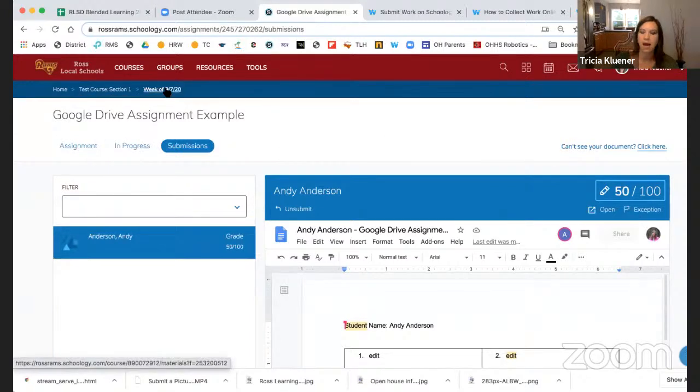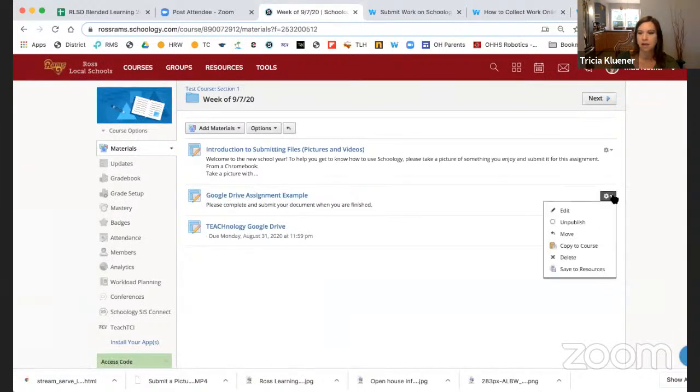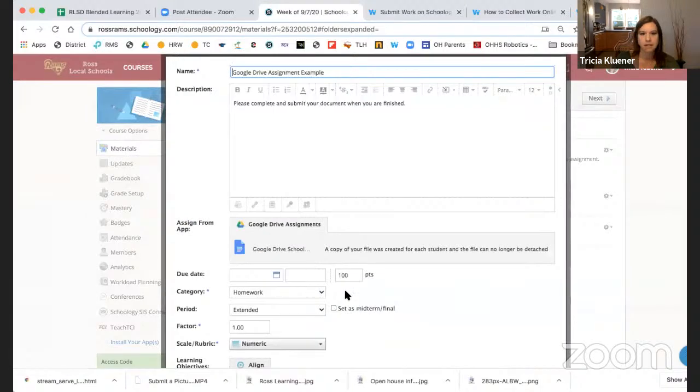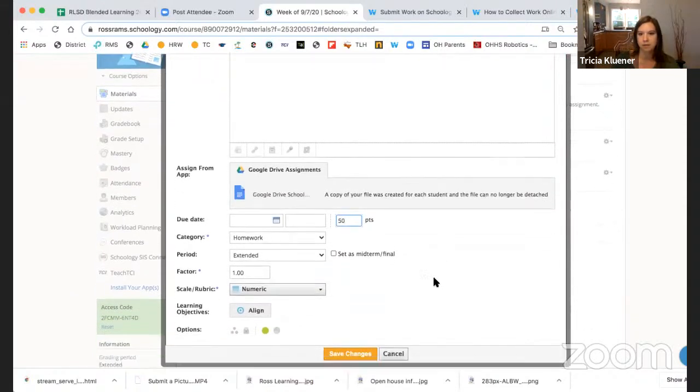So I'm going to jump back out of the actual assignment so I can get to those assignment details. I'm going to go back to where my folder is. And then this Google Drive assignment example right here, if I click on my gear and I click edit, this right here where it says 100 points, yes, you can change that to whatever you want. So if that assignment is only worth 50 points, then you can just type in 50 and that will be the max points for that assignment.